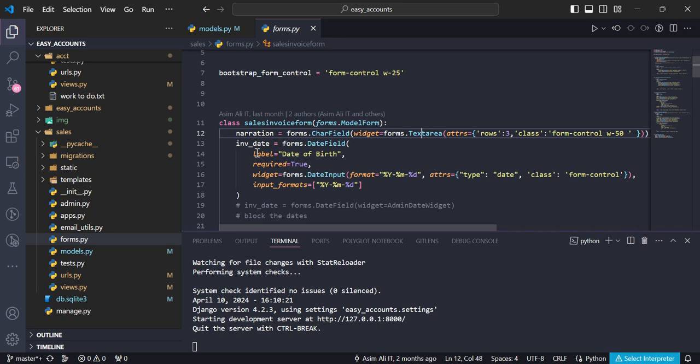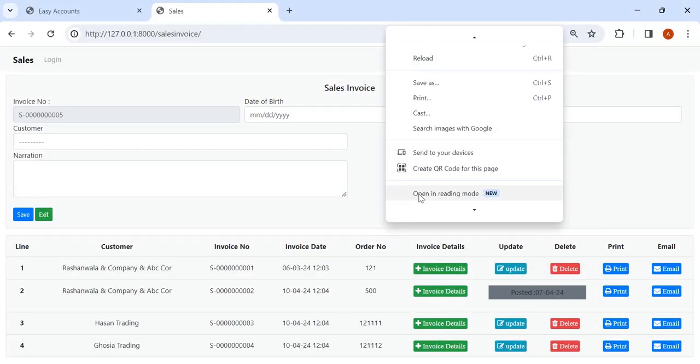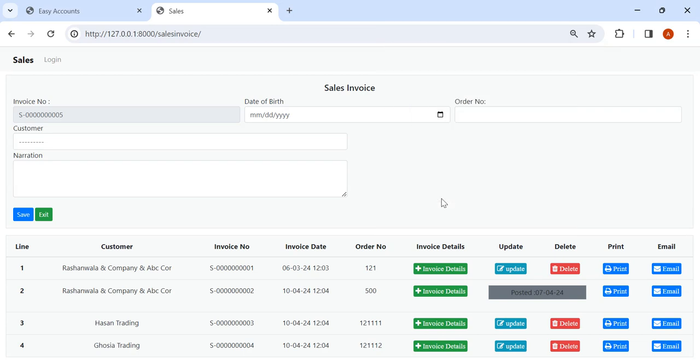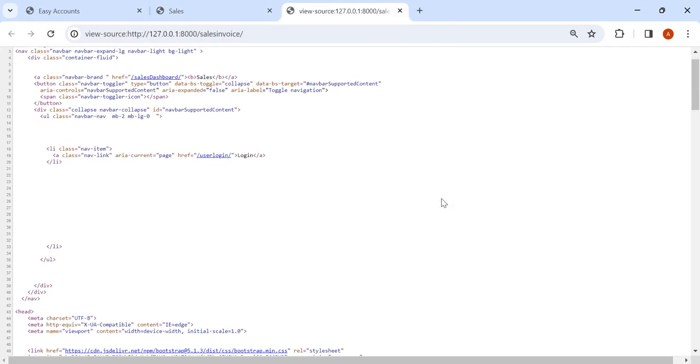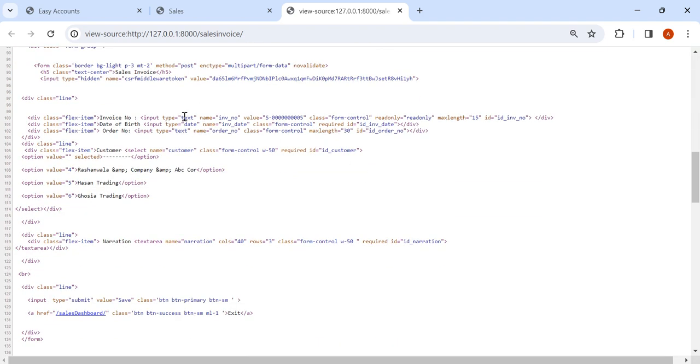Here we are defining the bootstrap form-control and w-50, 50% width, which is actually also a shortcut of Bootstrap w-50. I am defining it here. Then it will automatically come in our HTML when we see the open source code. We can see the Bootstrap classes showing here, for example.